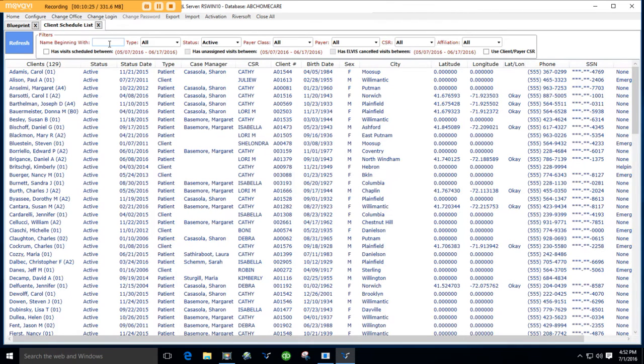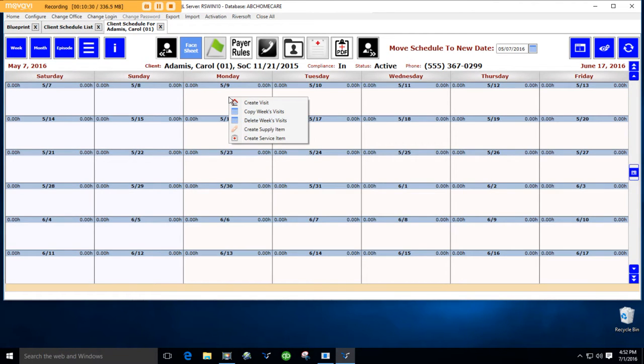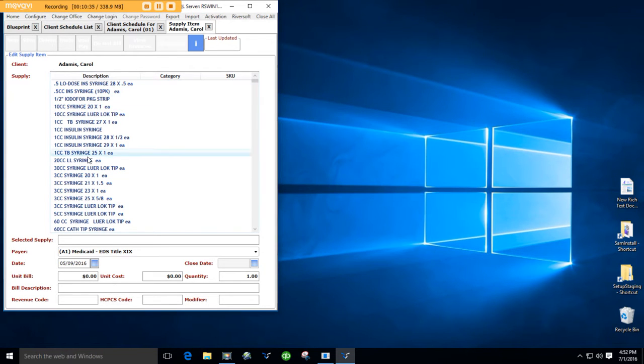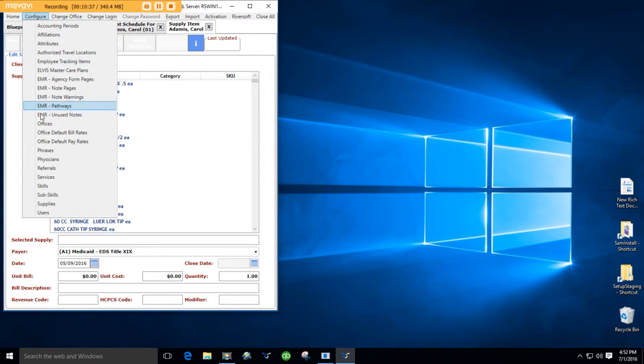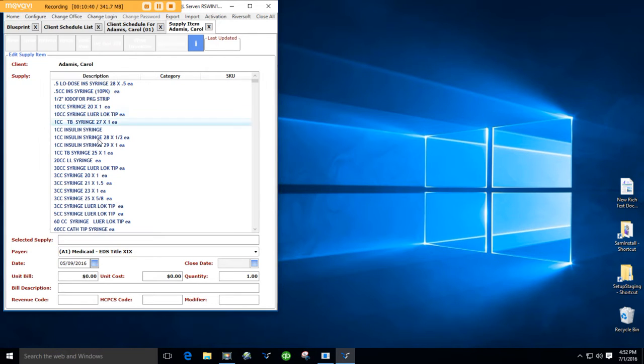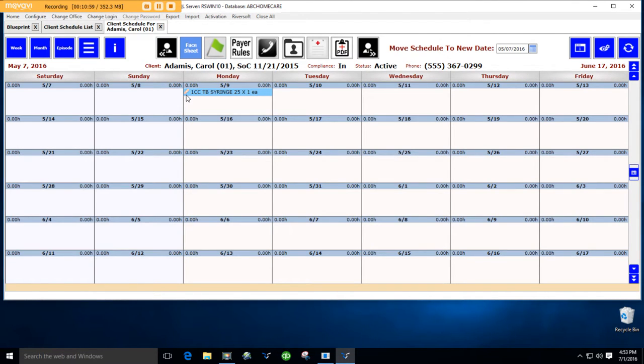Okay. Let me show you about supply items now. To create a supply item, you right click on the day you want it, create supply item, and this list of supplies is configured right here. So from that list, you choose the supply you want. The unit bill's right here, unit cost right here, the quantity's right here. You can update the quantity, save it, and then you could click the new button again and add a new supply. That comes in handy for hospice patients where you might have to add 15 or 20 supplies in one day. That's what a supply looks like.